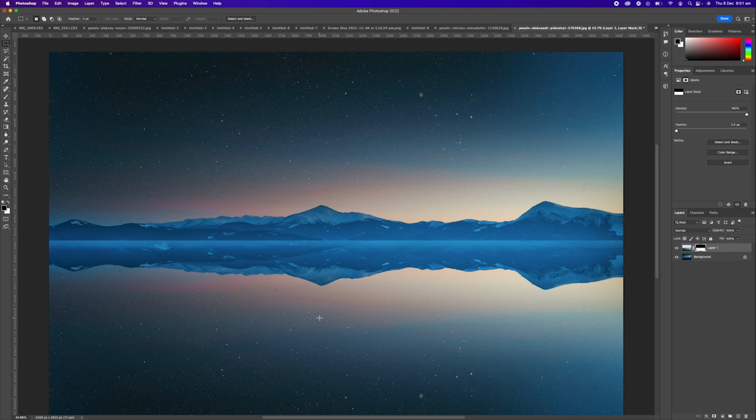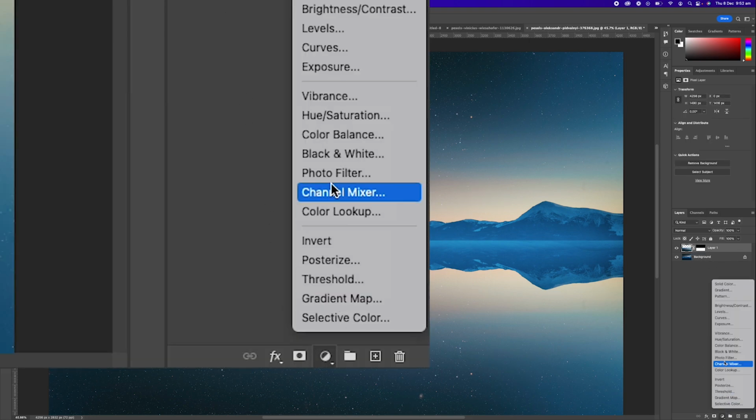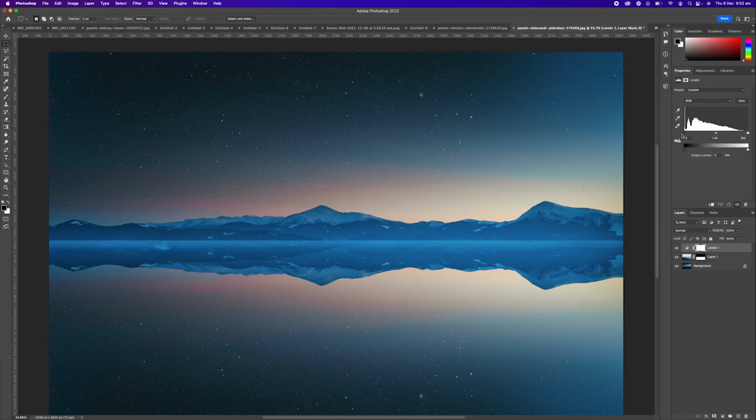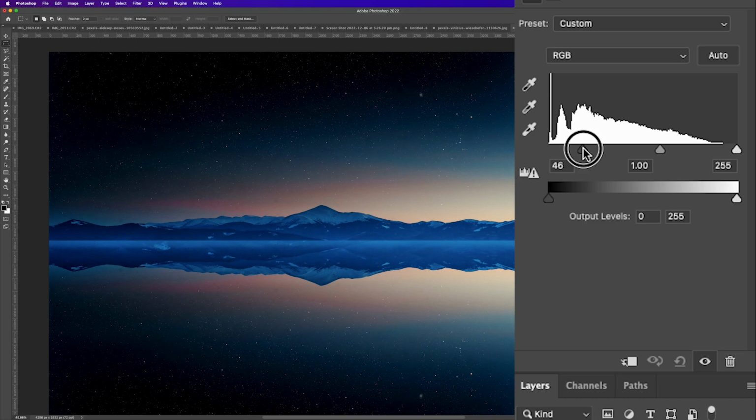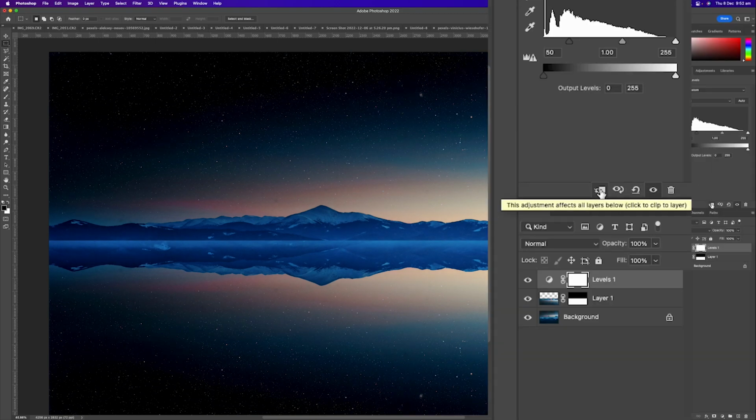Now we want to make our reflection a little bit darker than our main image. Let's go down here and make a new levels adjustment layer. Now if we drag this left slider towards the right, you can see it's making our whole image darker. Now if we press this button here, it'll only apply it to the layer directly below.